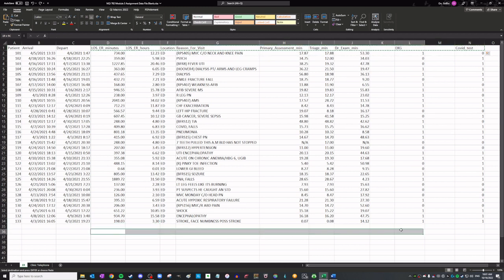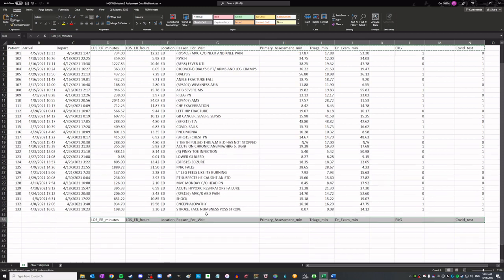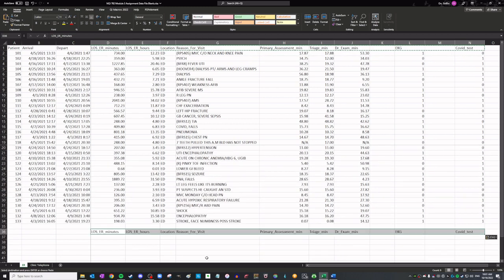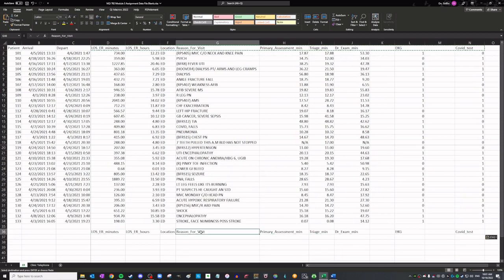Then we'll go down to right below the data and do Control V. That just gives you our headings down here. And I can tell you that we don't need reason for visit, and we don't really need a location either.